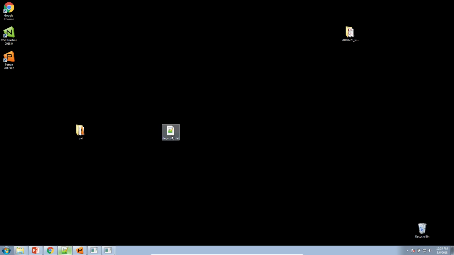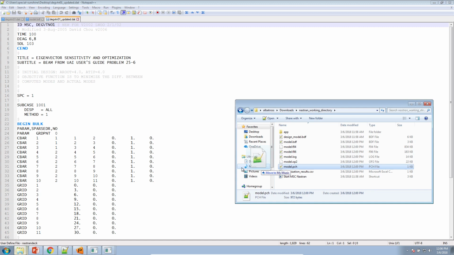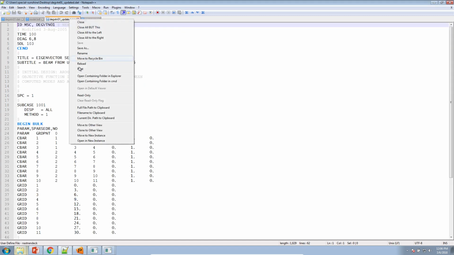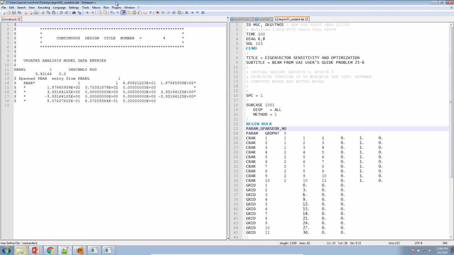What you can do is copy this original file, and here we'll go ahead and call it updated. You can open this file. In the same Nastran working directory, there's a PCH file that's been created. Now, this PCH file has the updated properties for the optimized solutions.